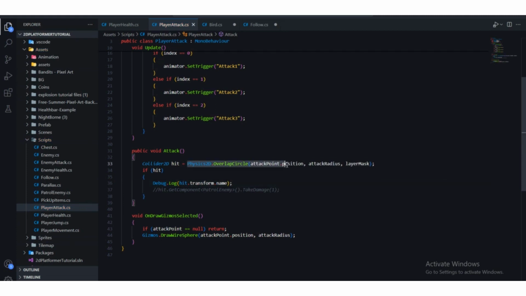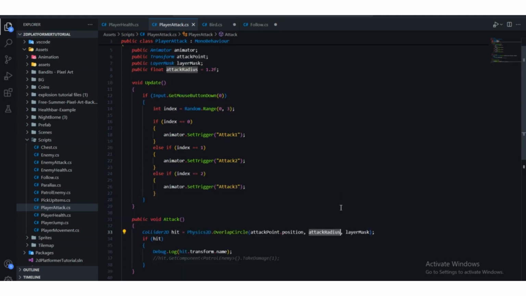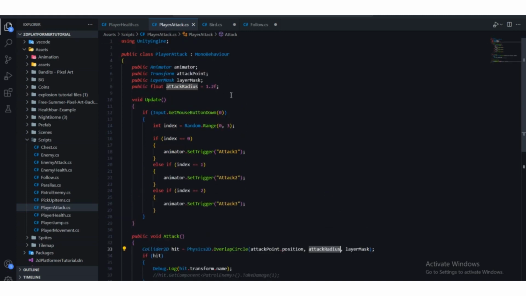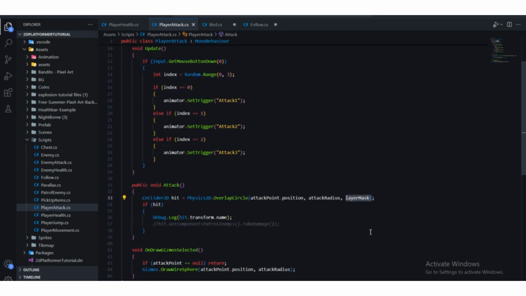As you know, Physics2D.OverlapCircle will create the circle from our attack point. As the attack point, we have dragged that attack point position, as you saw in the player, and we have specified the attack radius. By default we set it to 1.2, but we can adjust it in the inspector, which is why we made it public. As a third argument, we have passed the layer mask. As the layer mask, we have chosen the enemy and patrol enemy layers.